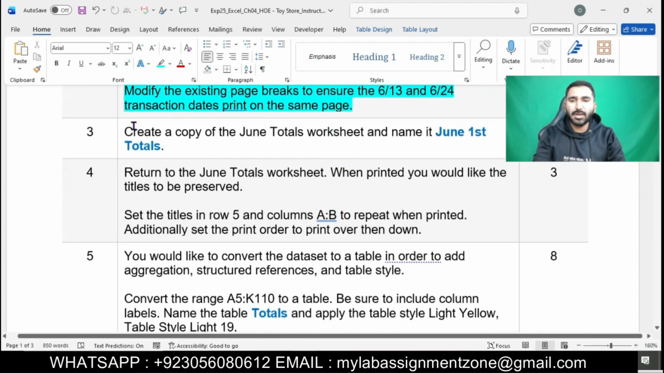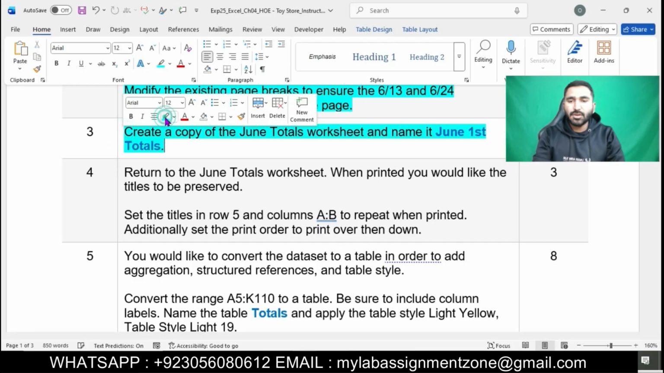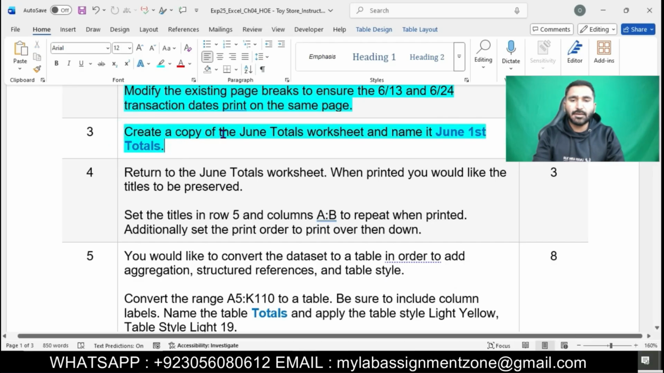Now we will move on to the next question. I have done this question. Question number 3 is to create a copy of the June Totals worksheet and name it June First Totals. Basically in this question we will have to create a copy of the June Totals worksheet and name it June First Totals.